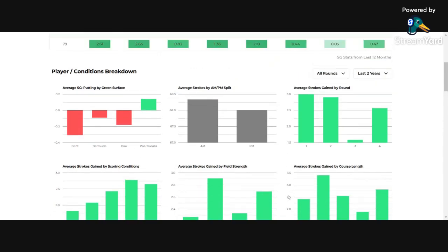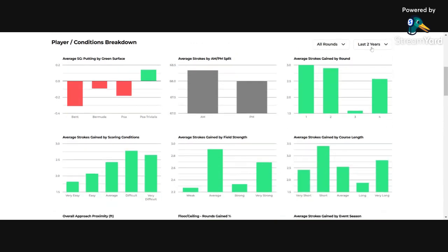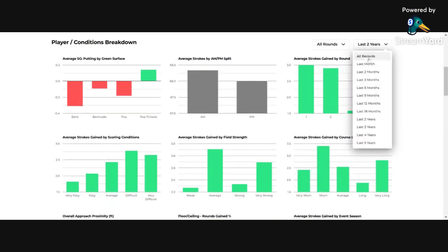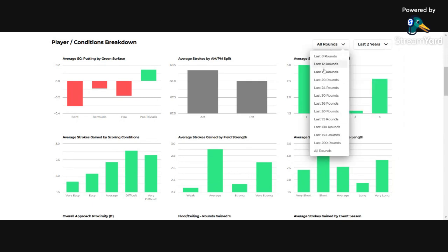And really quick, like I said before, you can change these. Like you can literally go last month all the way up to all records, last 5 years. You can also set it by round. So if you want to get just a specific round number, you have so much flexibility in every part of the rabbit hole, but including here on all the player pages when you search for this.